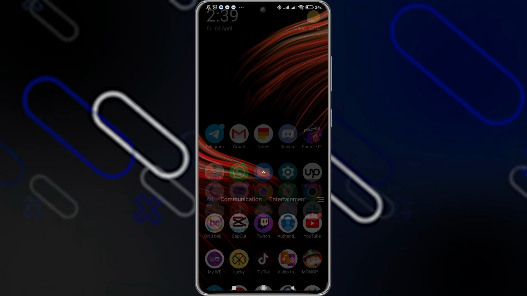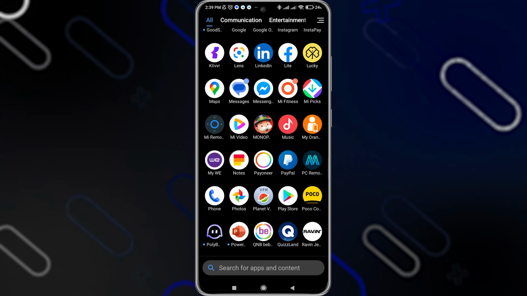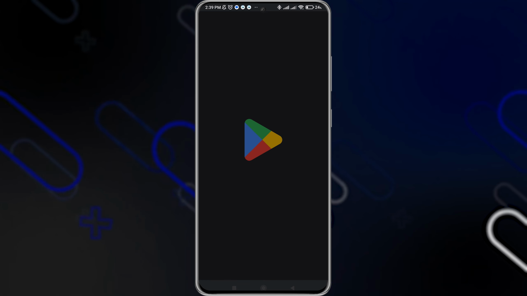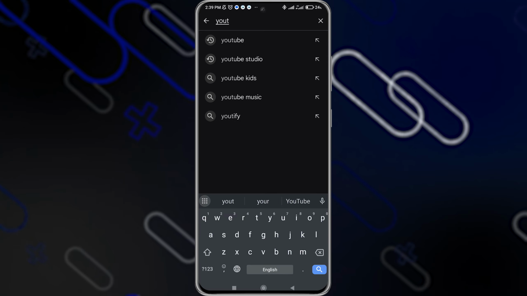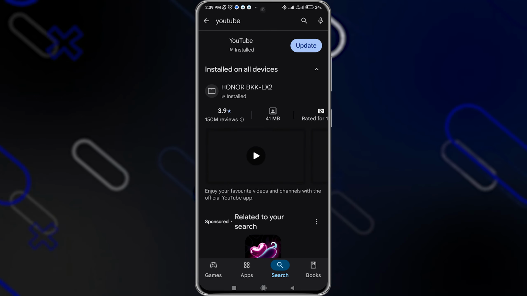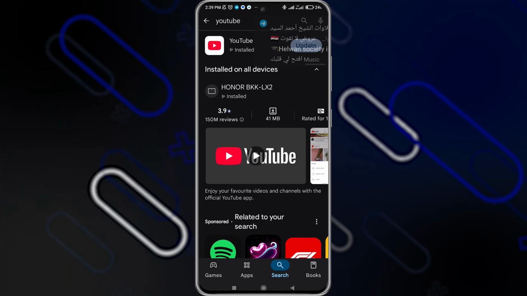Now, the last thing that you can do is to go to your Play Store, App Store, whatever you have. I will go to the Play Store because I have an Android. Then search for YouTube. I'll search for YouTube like this. Then after searching for YouTube, you should make sure that you do not have any updates. So here I have an update. I will update it, then come back to you.